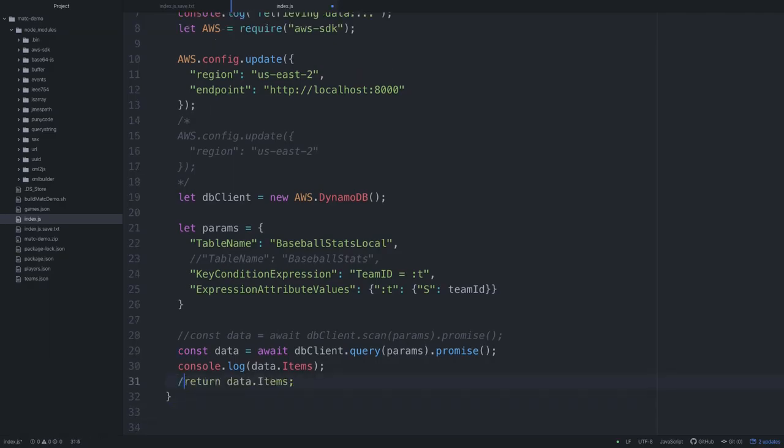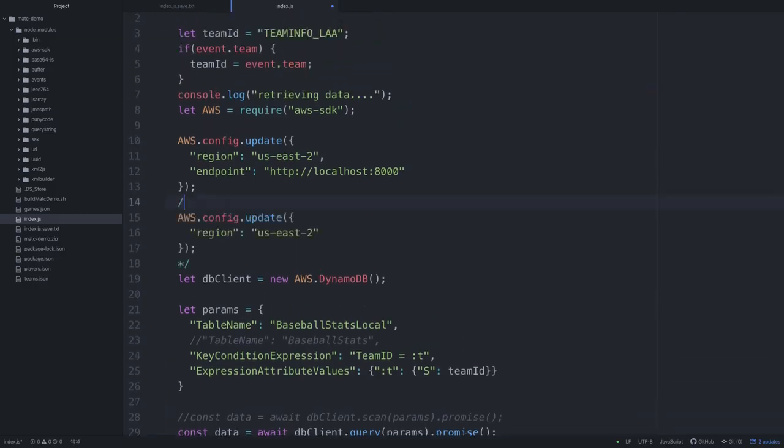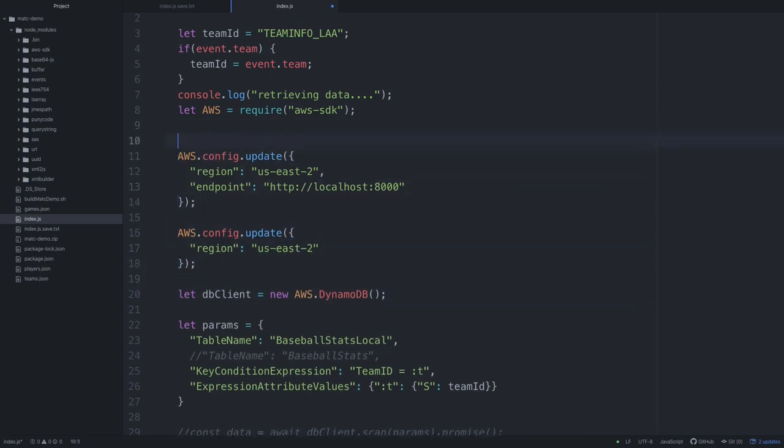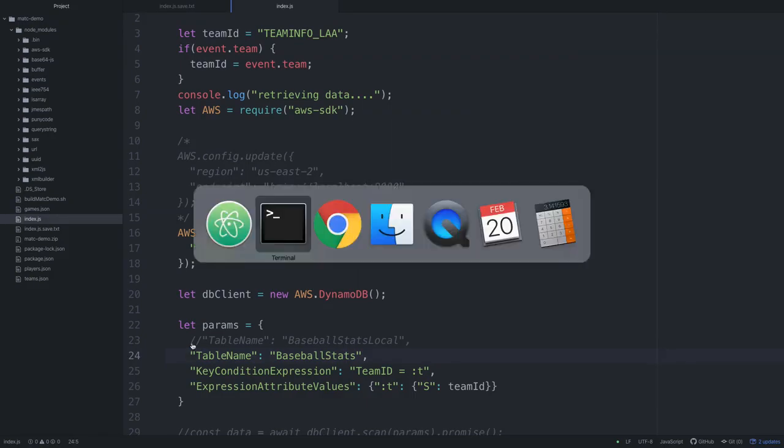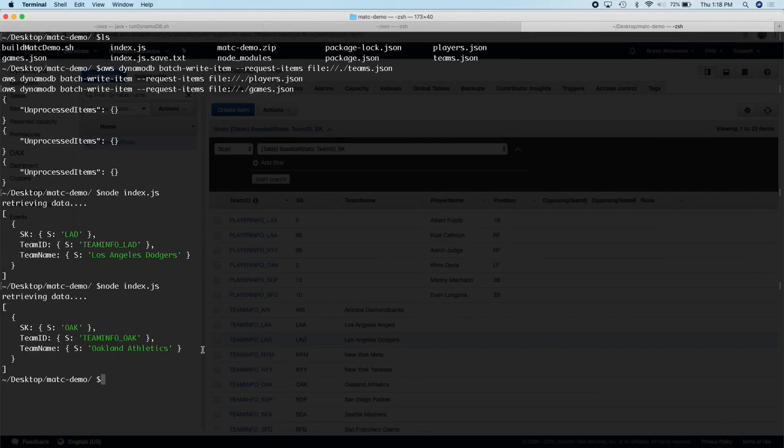So I'm returning my data items instead of logging them. I have the different configuration, and my table name is going to be baseball stats as opposed to baseball stats local. Okay, so I've made the change. I just want to run a simple query. I'm ready to push it out.